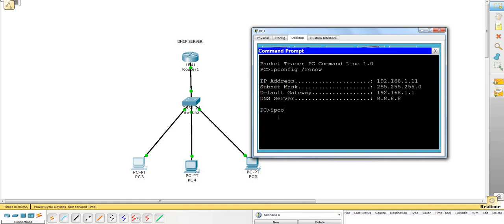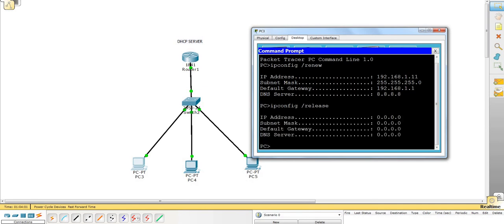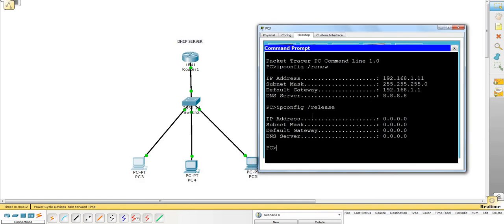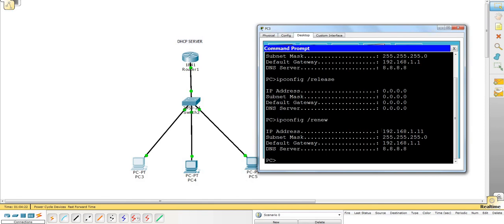And check that: ipconfig /release. So our PC releases the IP address, DNS server, and default gateway. If we run renew, an IP address is automatically assigned again by the DHCP server.